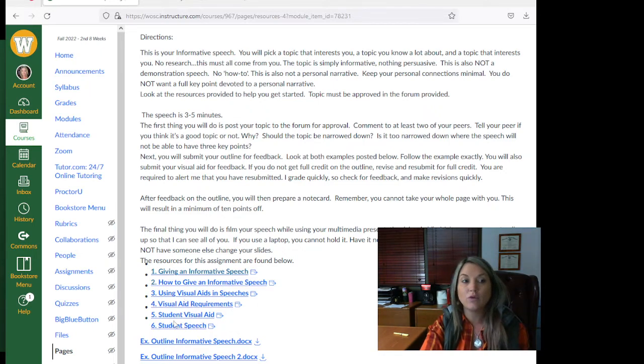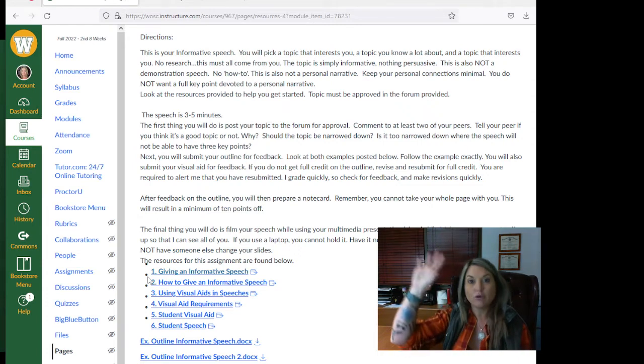So you will have to have a way to project your speech. That's usually very easy to do. What you cannot do is hold a laptop. Okay, that is not an option, and you cannot be sitting down. So you have to be standing up. You need to find a way to project it so you can have the interaction with it.